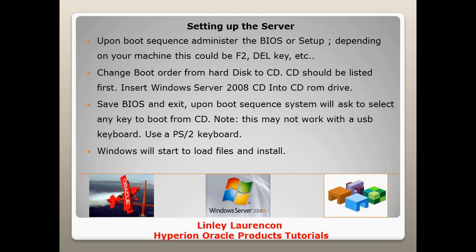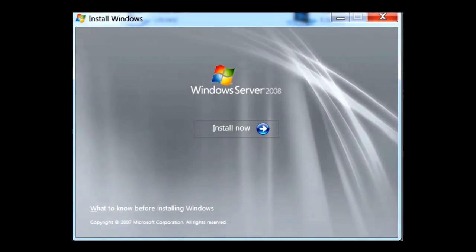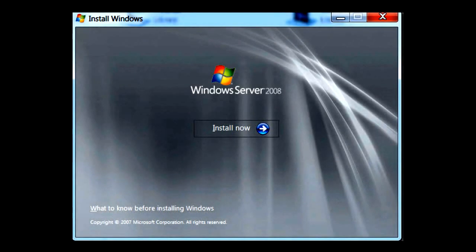and then proceed with the Windows installation, and then we will get on with continuing the tutorial. Okay, proceeding with the Windows Server 2008 installation on the server.